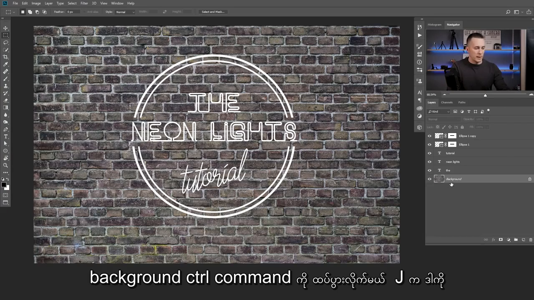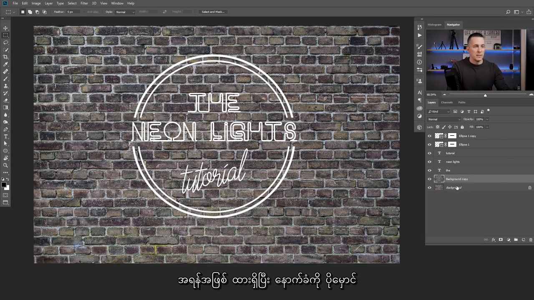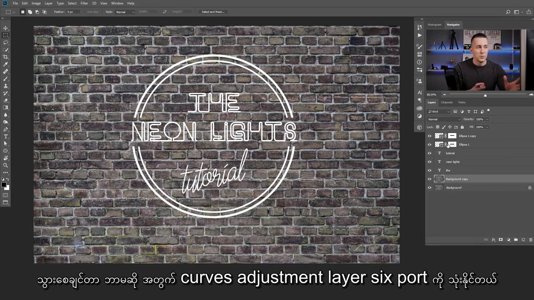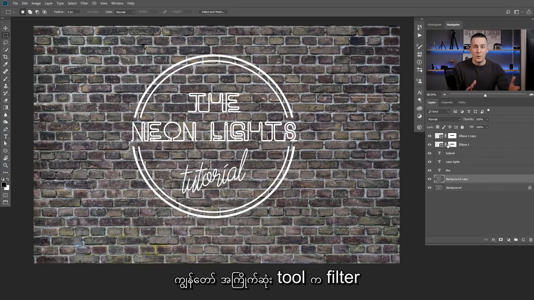And I will duplicate the background, Ctrl or Command J, just to have this as a backup. And of course, you can use a curves adjustment layer, levels, exposure, anything that you want to make the background darker. And now I will use my favorite tool. It's Filter, Camera Raw Filter.